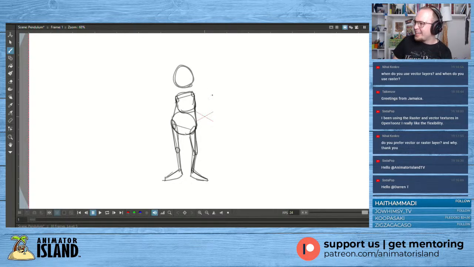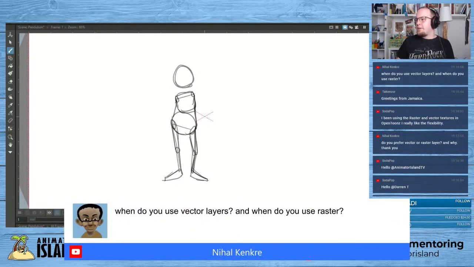Hey Taikensaur, greetings from Jamaica. Oh, greetings from Germany. When do you use vector layers and when do you use raster layers?